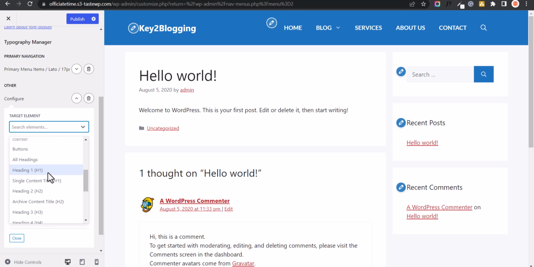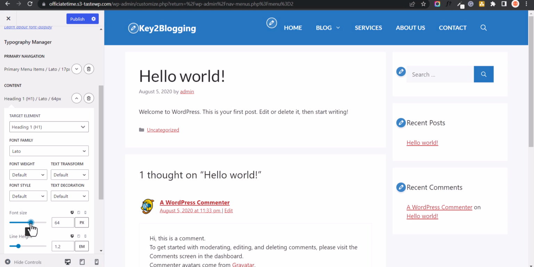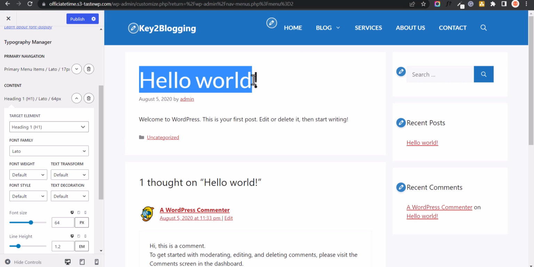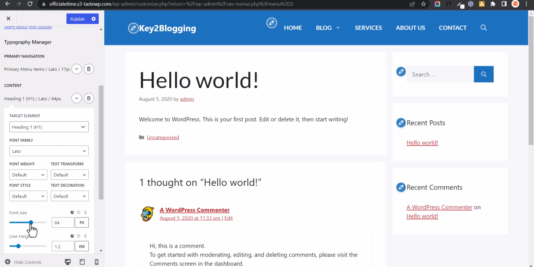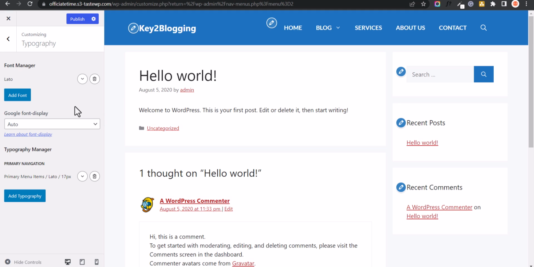So suppose I want to target that h1 tag here, and I can change the font family to Lato here. And as you can see that the font family is changed here, and here you can change the font size as well. Suppose I want to increase the font size, and as you can see that this font is increasing. So in this way you can target different element from here, and if you don't want to apply it, then you can simply delete it so that it will apply the default font or default typography in that element.